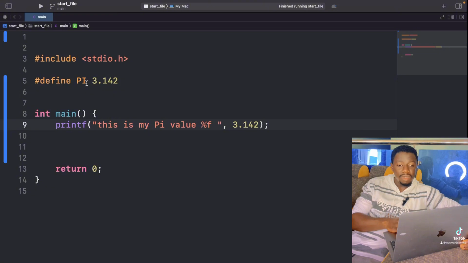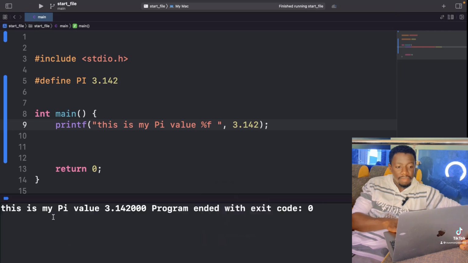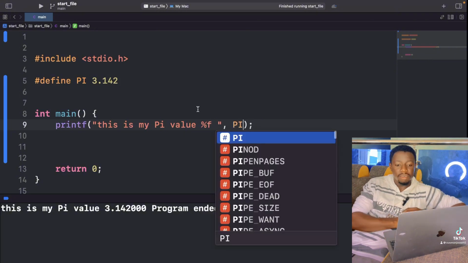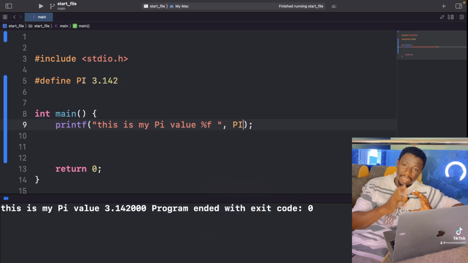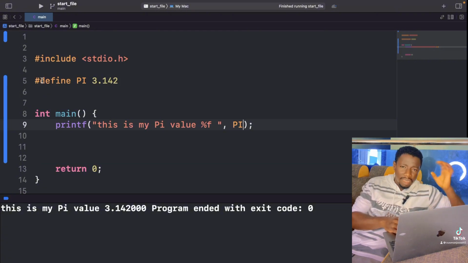So here you can see that this is my pi value. If I print it out, I'll have this is my pi value. Even though the value was not written here, because of this placeholder, if I use pi here and print it out, I will have the same thing. So this pi is a constant, and to define it and use it in C programming, you have to use this #define. It's a preprocessor directive, an instruction to tell the preprocessor to change pi to 3.142 before compilation. That's what it means.